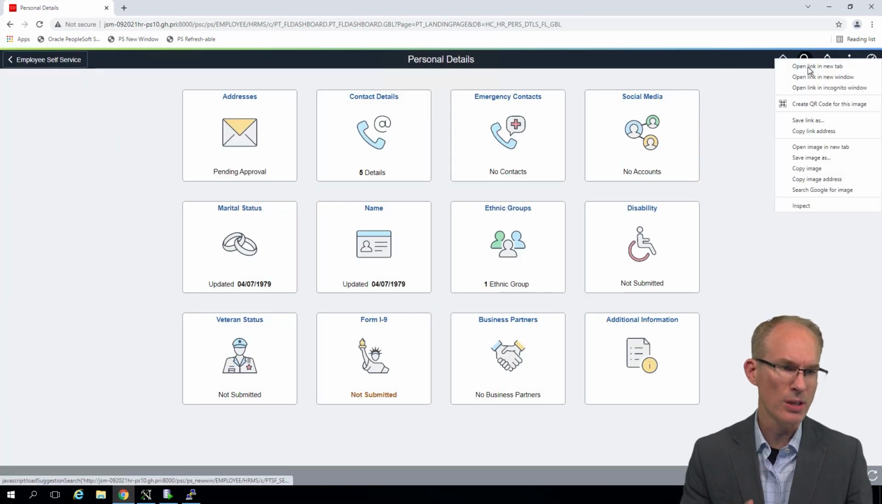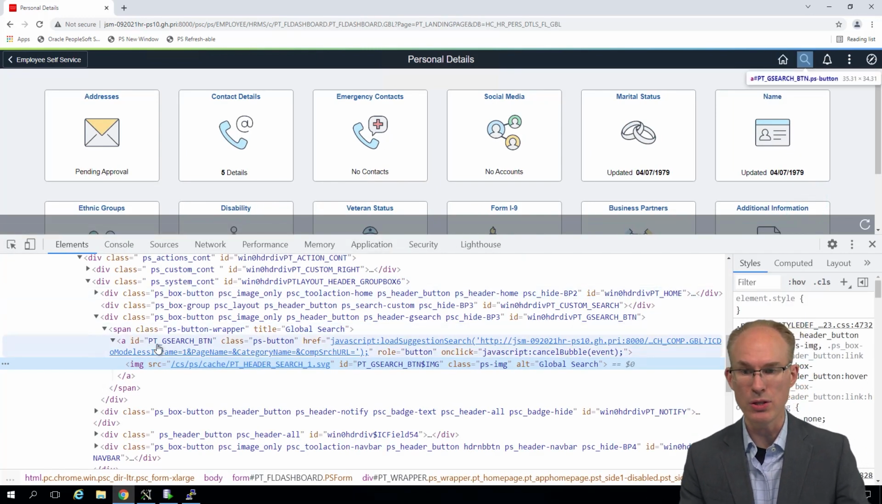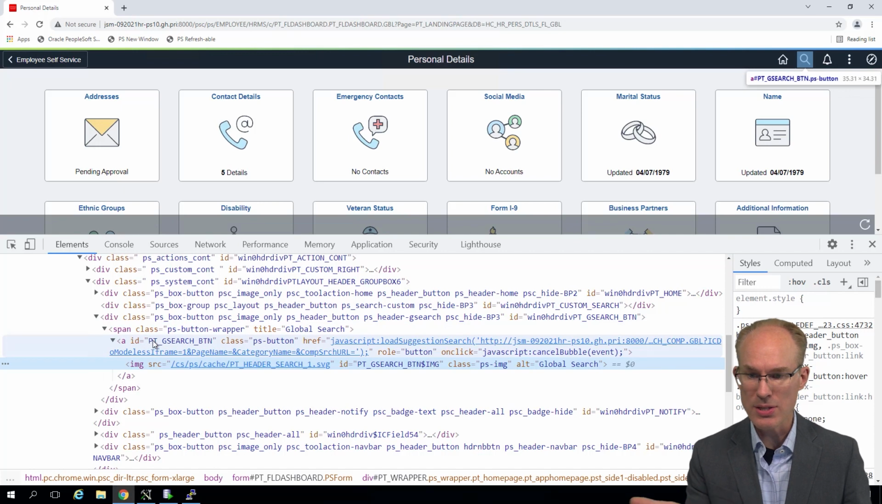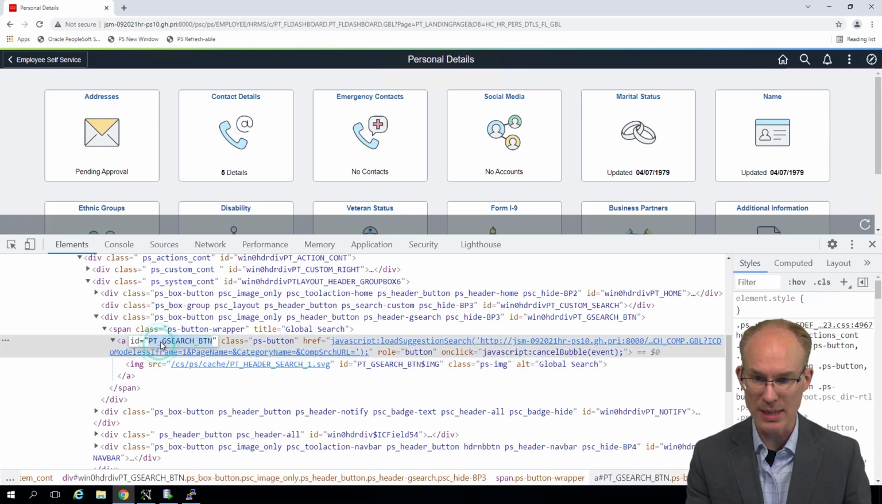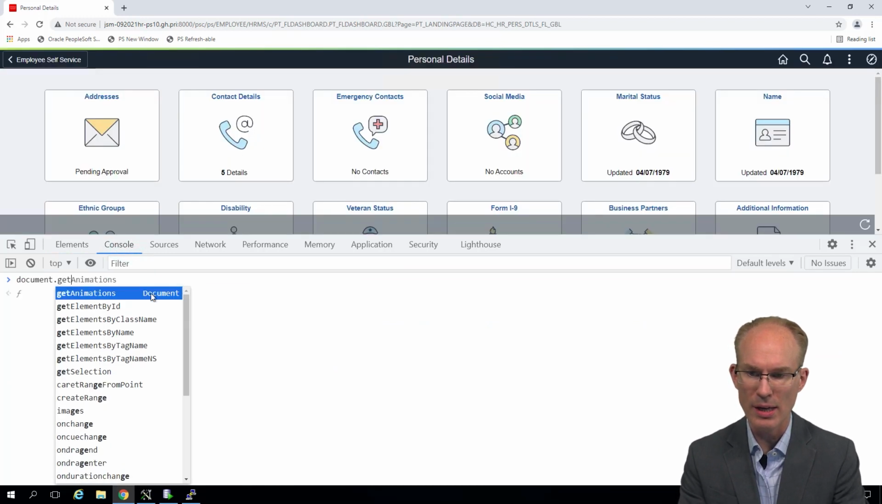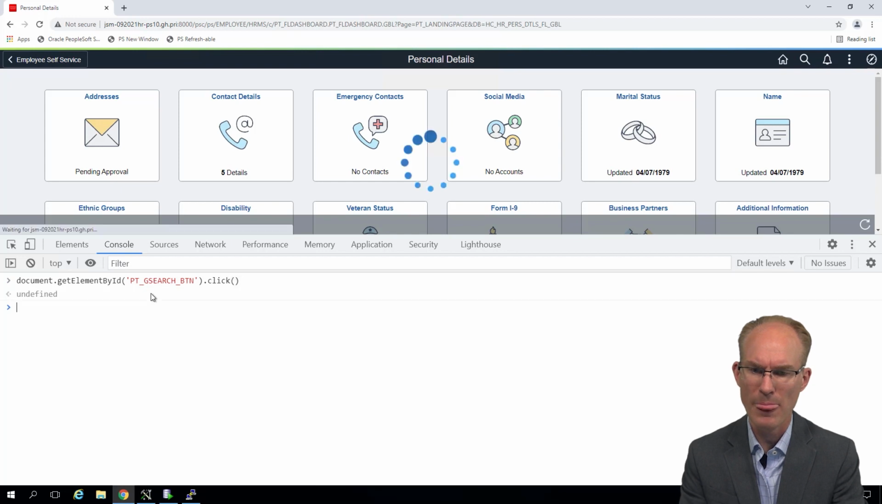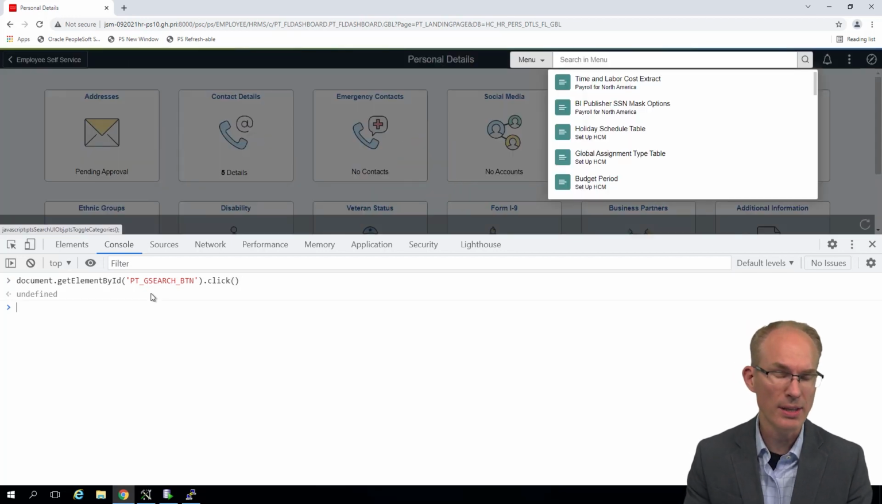So let's do this. Let's inspect the item. Let's find out what it takes to invoke that action. I can see that here in Fluid, it has an ID. So we'll copy the ID, and then in the console window, how about document.getElementById, the ID that we want, and then just try to invoke click. And fantastic, that opens search.